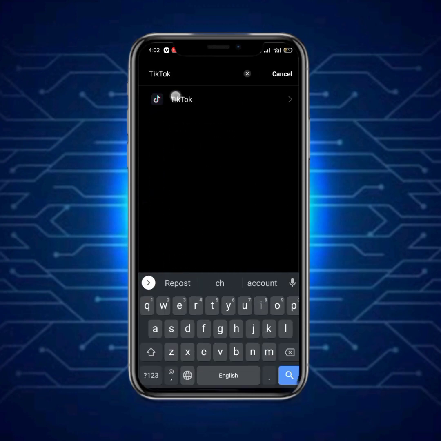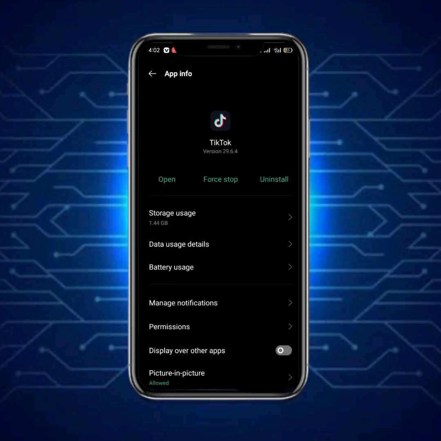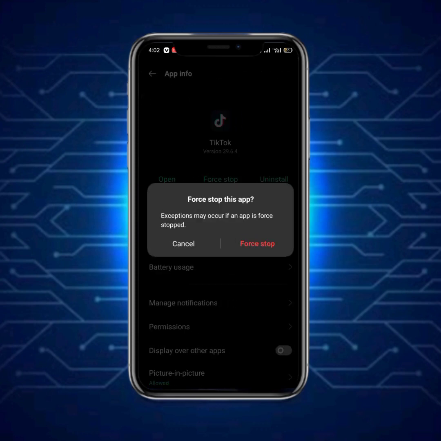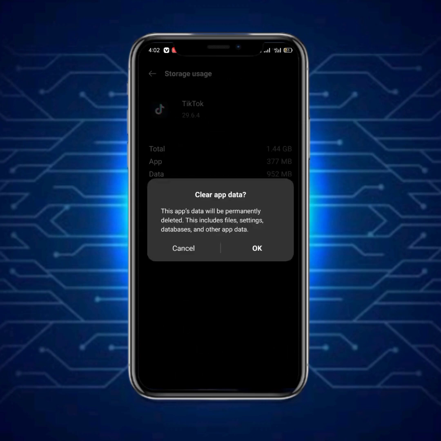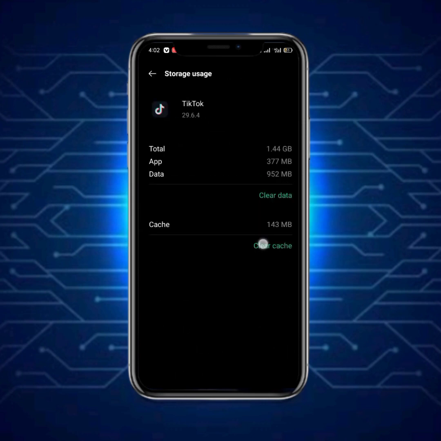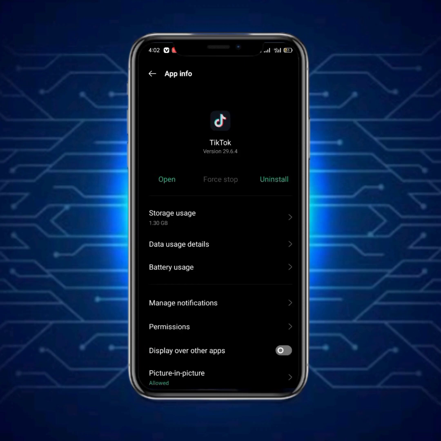You can see here guys, click TikTok, and after that you have to click Force stop and again click Force stop. After that you have to click Storage and click Clear cache, not Clear data, only click Clear cache, and after that you have to come back.